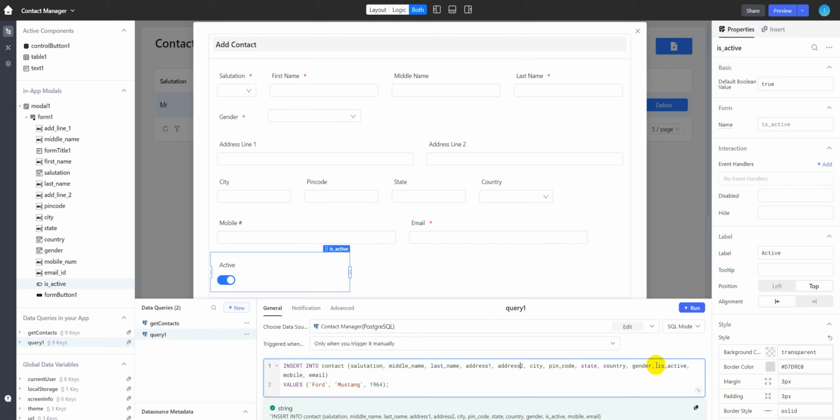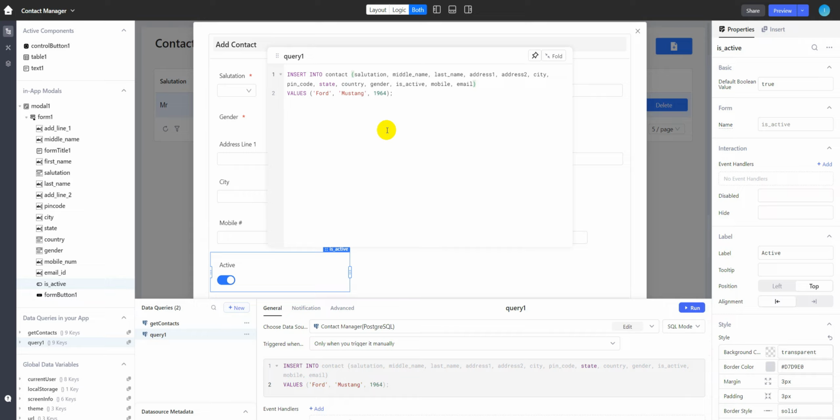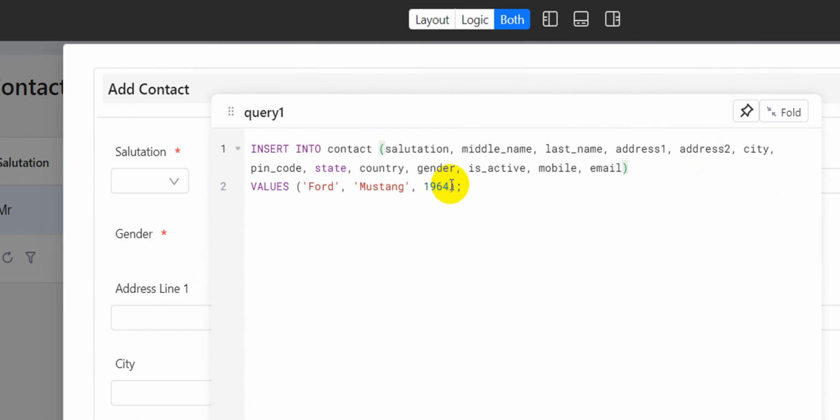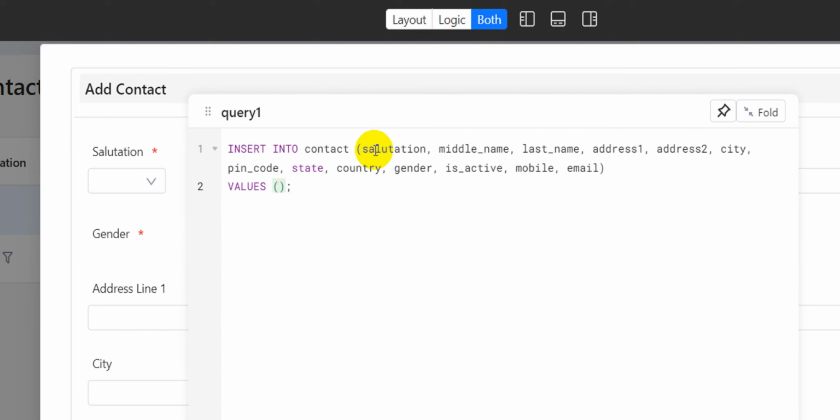Now that all the fields have been defined, let's define the placeholders over here. To work with this, I will zoom in so that it becomes easier for us to work. Let's get rid of the default values. Now we need to specify each and every field in the same order as the fields defined over here, as per the column names.